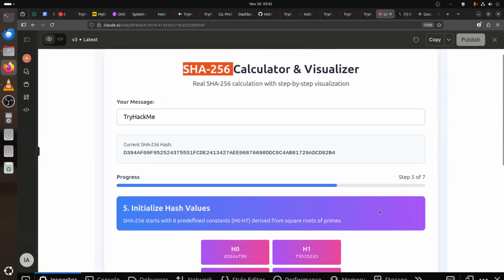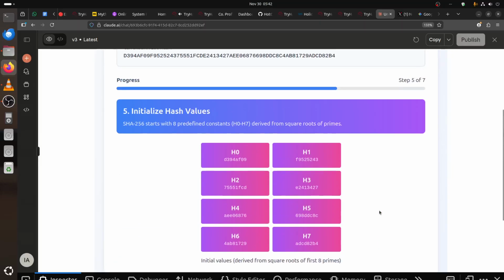Now the next one is the wording. Remember we said it uses 8 words, the SHA-256. We have 1, 2, 3, 4, 5, 6, 7, 8. That's the 8 ones. The SHA initialized values. The SHA-256 starts with 8 predefined constants H0 to H7. That's what we call the 8 words in SHA-256, derived from the square root of primes. So we have this.